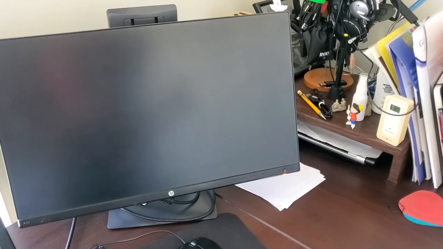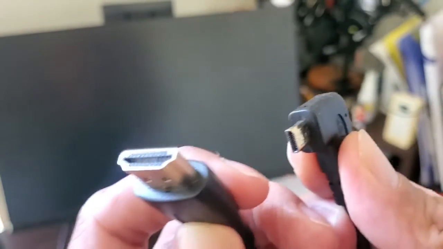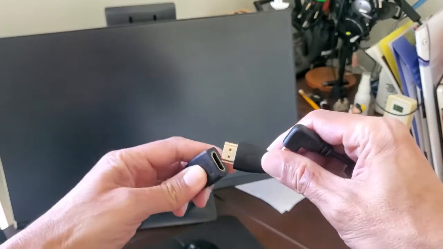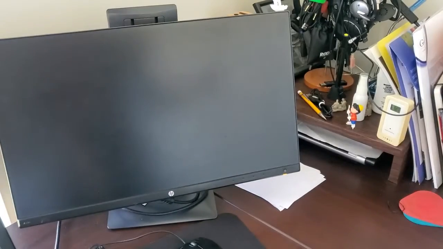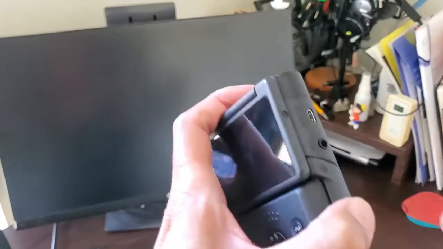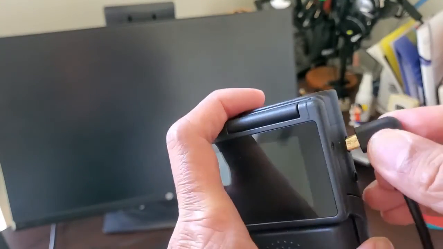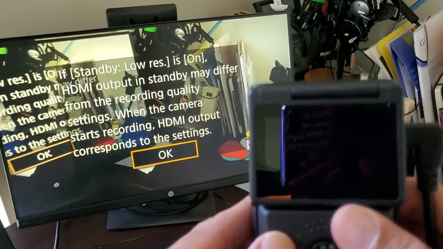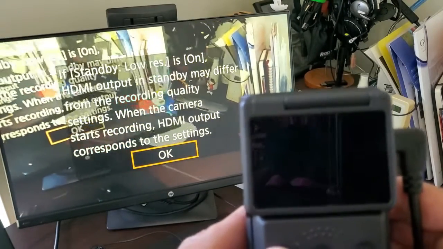The next thing I want to show you is my HDMI cable. On this side, this is the normal HDMI. Just go into my monitor. And now this one goes to my camera, and turn it on. So you can see there's a message.